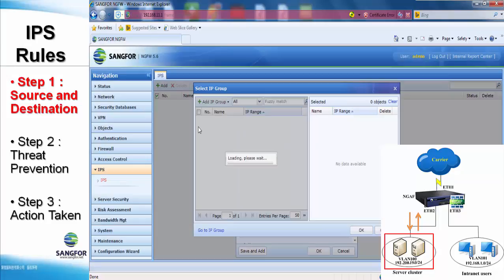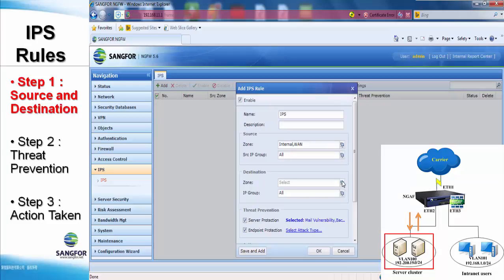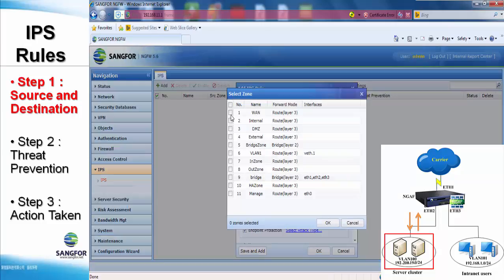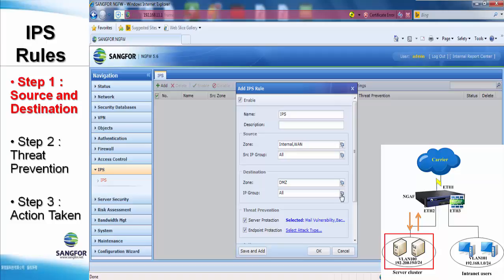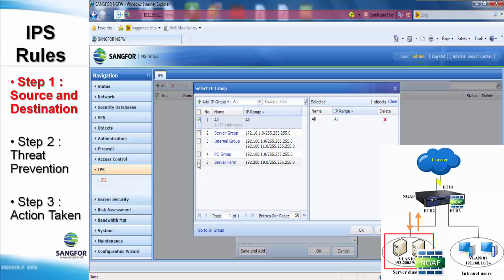Basically, all IP ranges will be the source to attack the server, so I recommend selecting all ranges in here. The destination zone will be the DMZ, which is actually where the server is located. And for the destination IP range over here, you can just put in the server farm.